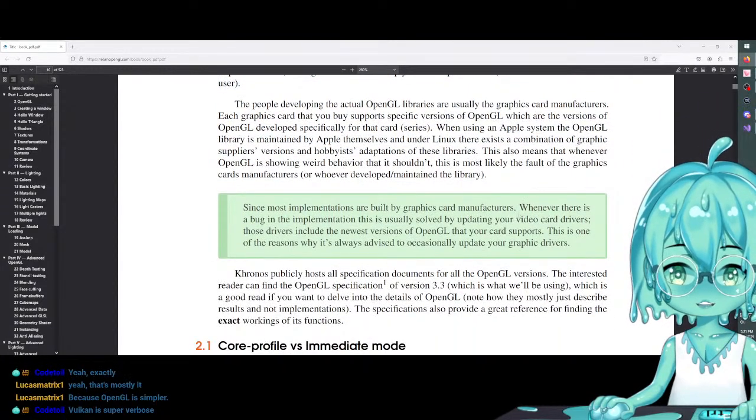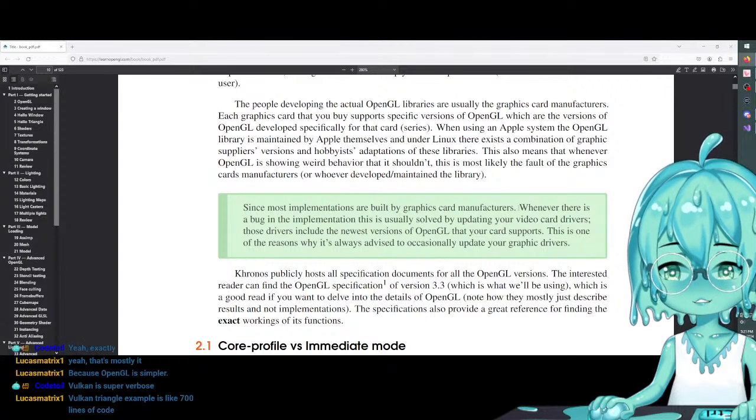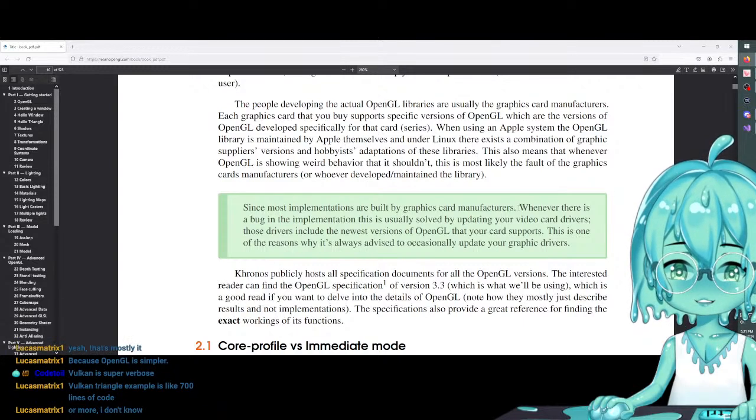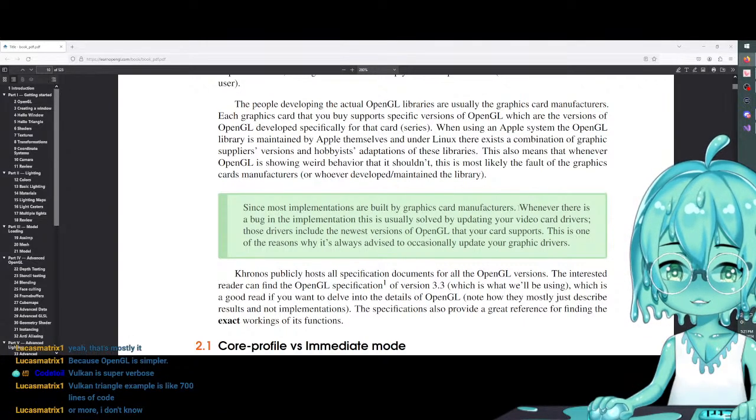Because OpenGL is simpler. Vulkan is super verbose. Dude, you're talking to a C++ programmer. What? Verbosity gets me hard. What are you talking about? The Vulkan triangle example is like 700 lines of code.